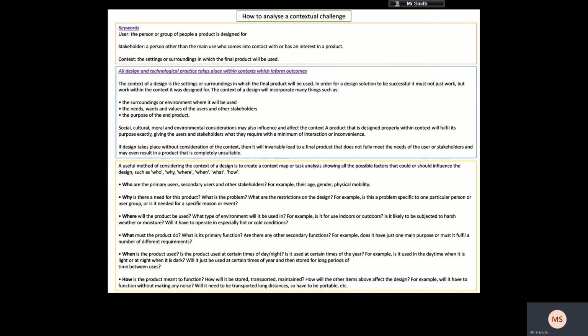So how is the product meant to function? How will it be stored, transported, maintained? So can it be cleaned easily, for example? How will the other items above affect the design? For example, will it have to function without making any noise? Will it need to be transported long distances? So have to be portable, etc. So those are the main areas that you need to focus on.